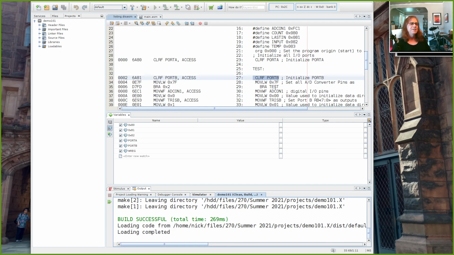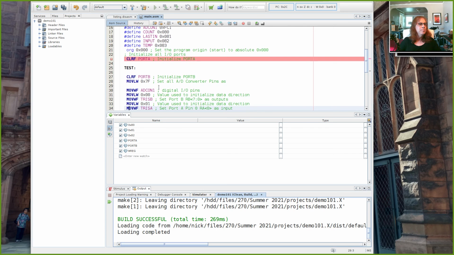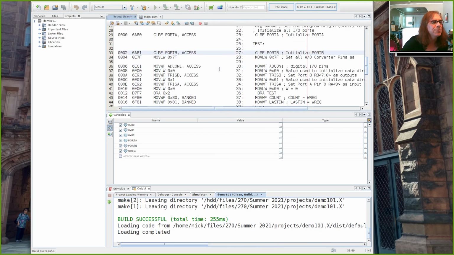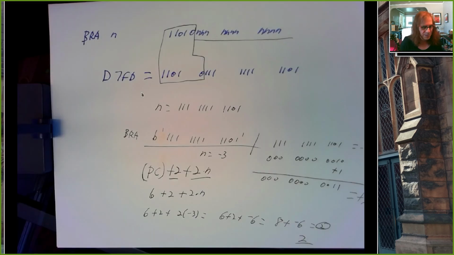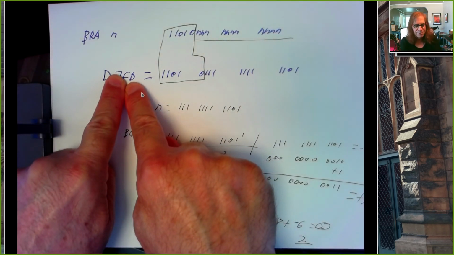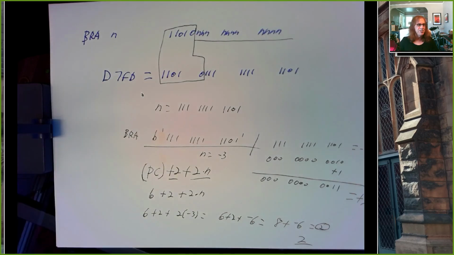And so if I move this branch instruction somewhere else, let's put it down here and build that up. Well, now my branch is coded differently. It's D7F7. And with D7F7, well, this number got smaller, right? Which means it's a different displacement that it's going to branch.